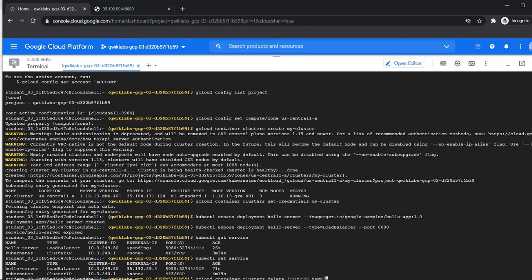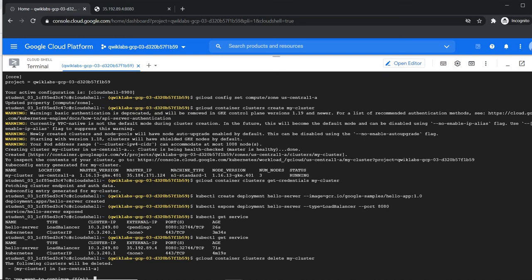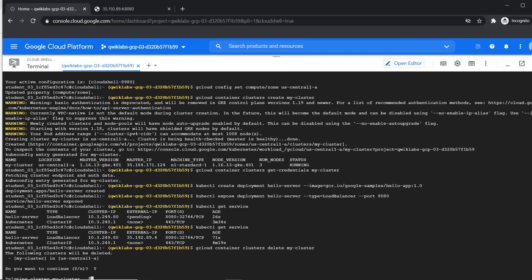Okay, and just copy. What is the name? My cluster, I think. So here my cluster. So approve this. Yes, I want to delete it. It takes some time to delete the cluster, and we move forward.